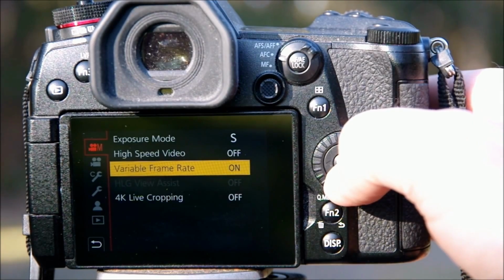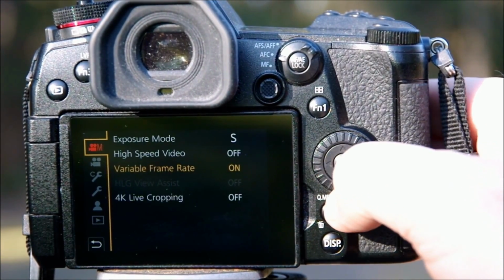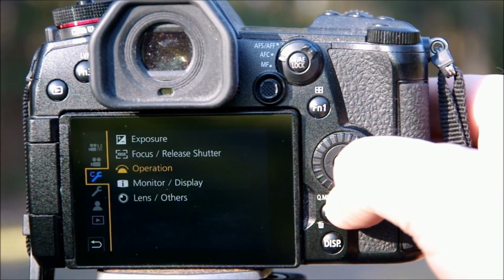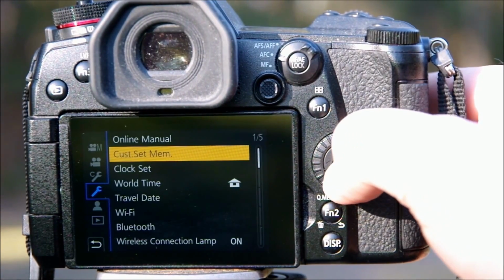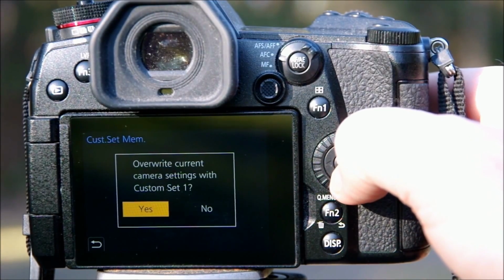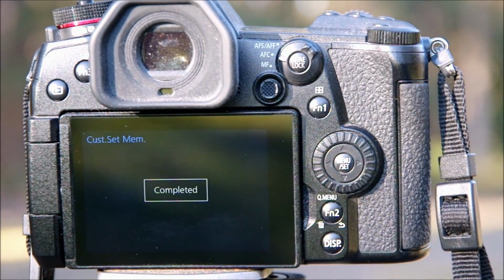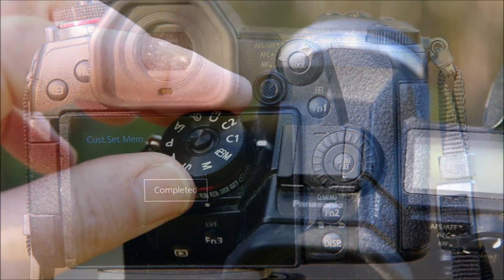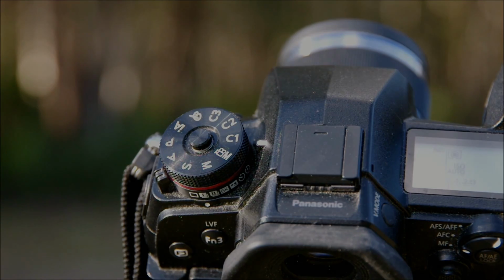So next I go back to the menu and go down to the fourth section with the little spanner. Then I select Custom Set. I want to assign these settings to C1 on the mode dial, so I choose C1, select Yes to overwrite, and I'm done. Those settings will now be preset when I turn the mode dial to the C1 position.